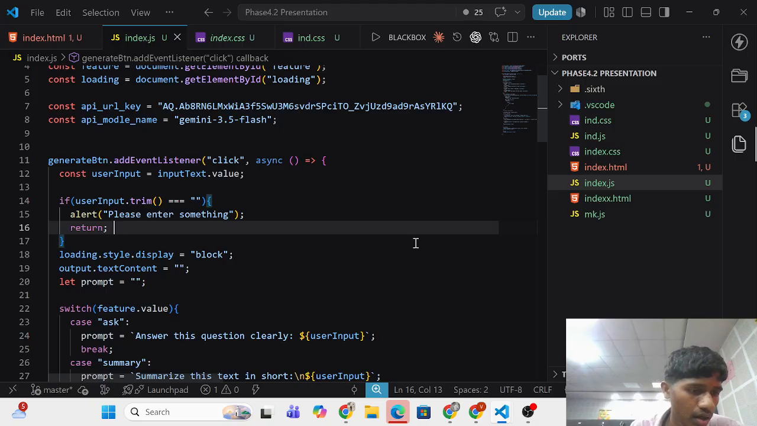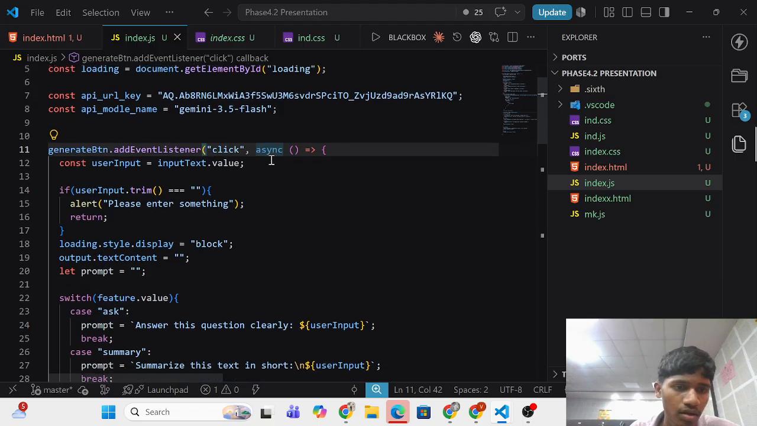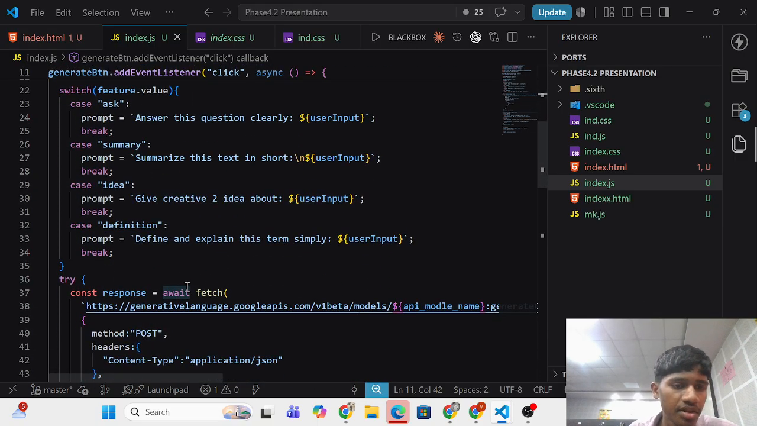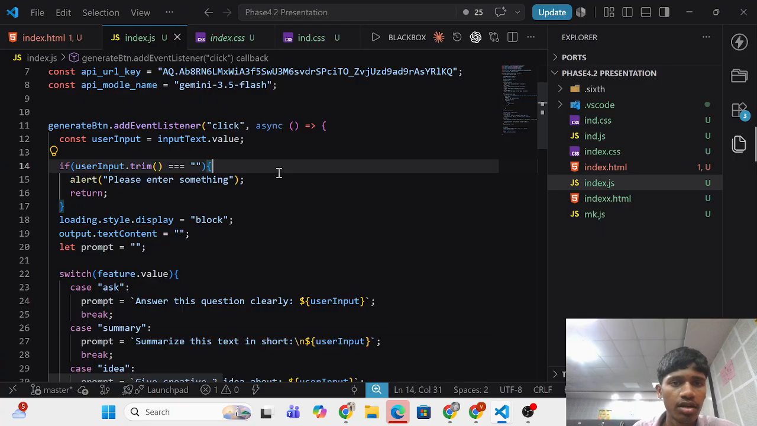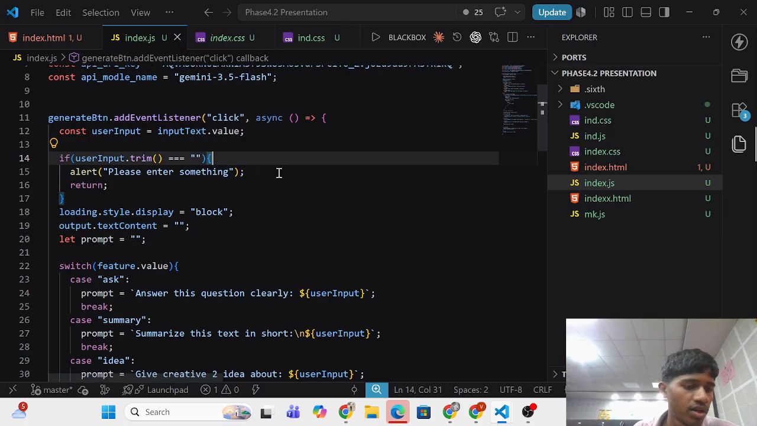The second concept is async await. This is async, and this is await. Let's explain what async and await are. First, I will explain async. Since an API request takes time to complete, I used async and await to handle the asynchronous operation. This allows the code to wait for the Gemini response before continuing execution.